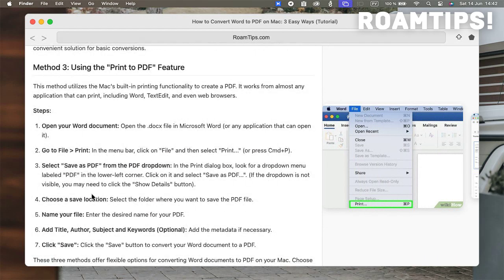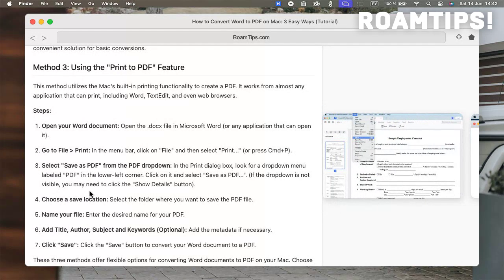Just like before, you'll be prompted to name the file and choose where to save it. Hit Save, and you've got another PDF version of your Word document.